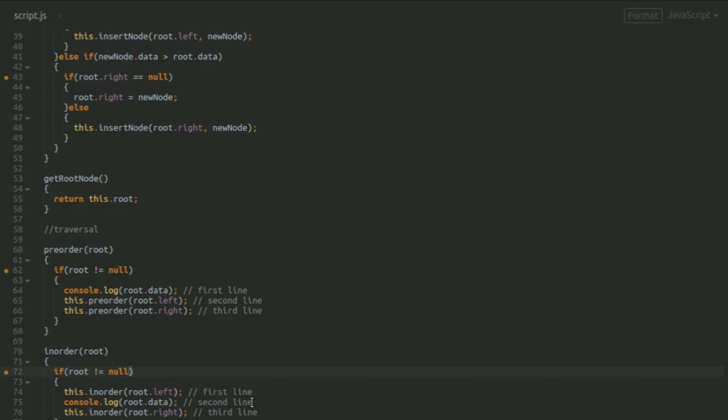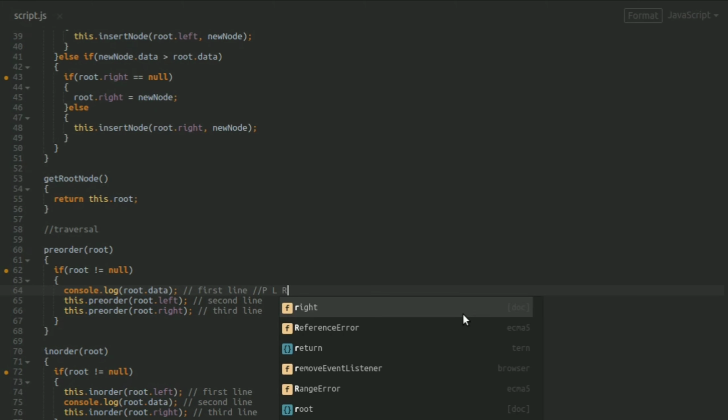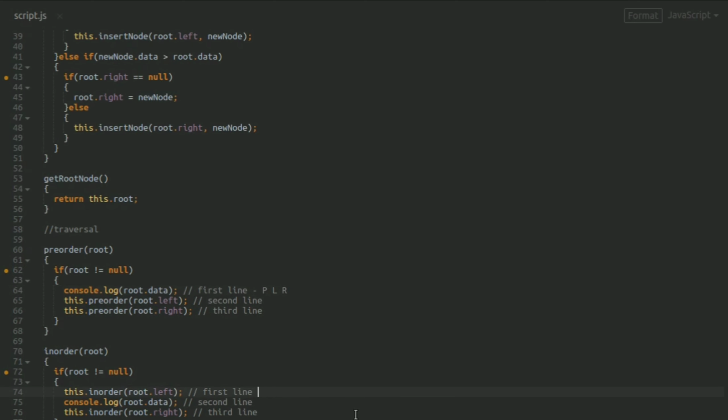Now in preorder, it will first traverse the parent node, then it will traverse the left child, then it will traverse the right child. So this is the flow it will execute. For Inorder, first it will explore the left child, then it will explore the parent, and finally it will explore the right child. So this is the second type of traversal.